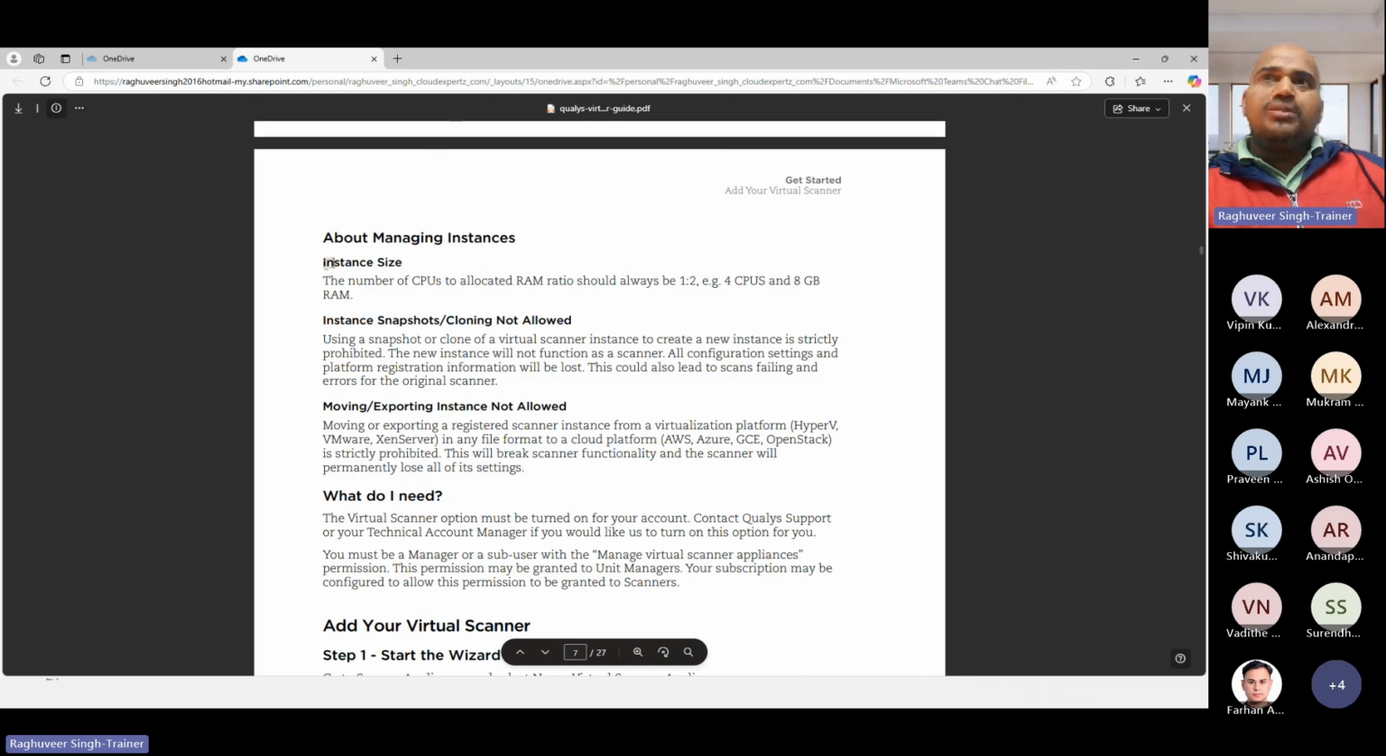Now, what should be the size of the appliance? That's the main question, because at the end of the day, you are going to use this appliance for running vulnerability scans or for managing other modules of Qualys. So sizing is very important. If you undersize the appliance and overutilize it, it may result in errors. It may result in partial performance of the appliance module or Qualys module. If you over-configure the appliance and underutilize it, then you are unnecessarily wasting money.